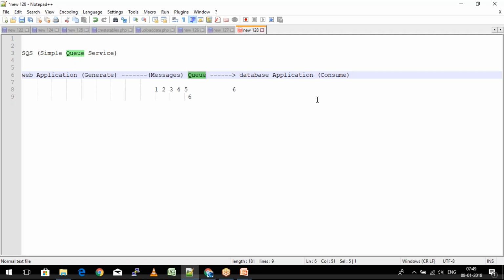So how do we save them? There is something called long polling. In long polling, this consumer is going to hit the message queue to check whether there is any message for processing or not.